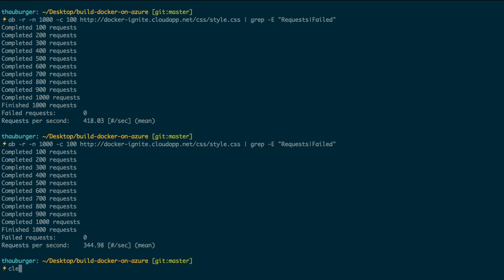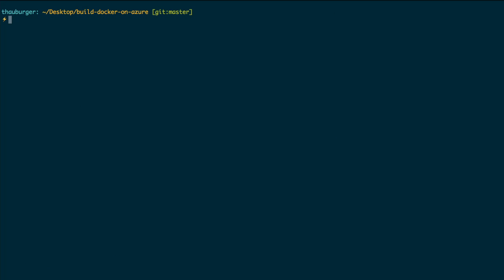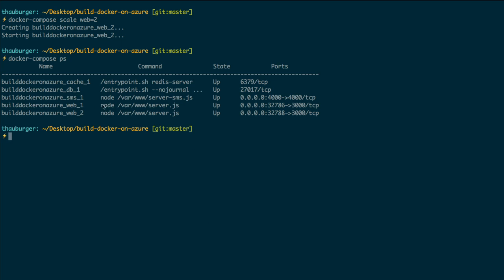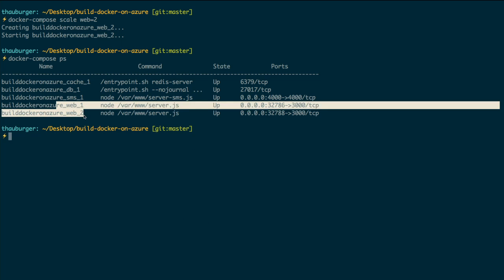And if I wanted to scale my capacity on the web, I can do docker-compose scale. I can use the name of the service, and I can just tell it the number of container instances I want to run. So in this case, I'm going to go from 1 to 2. When I do this, it uses the same starting image and spins up a new web container. Now if I do docker-compose ps, we'll see that there are web 1 and web 2 servers up. So I've scaled it up to 2.